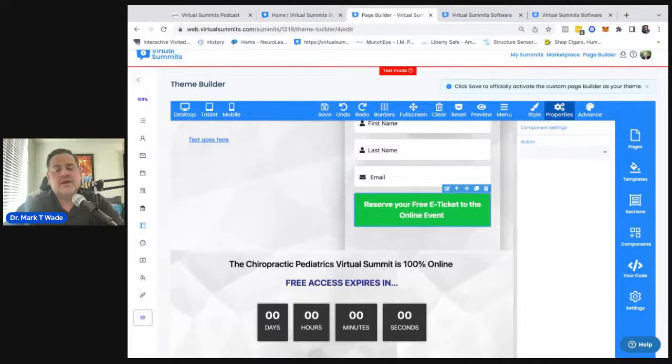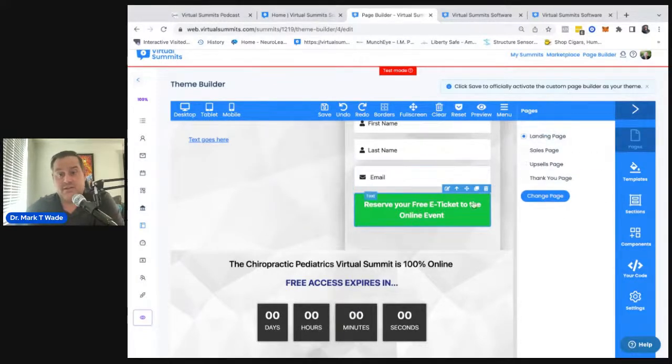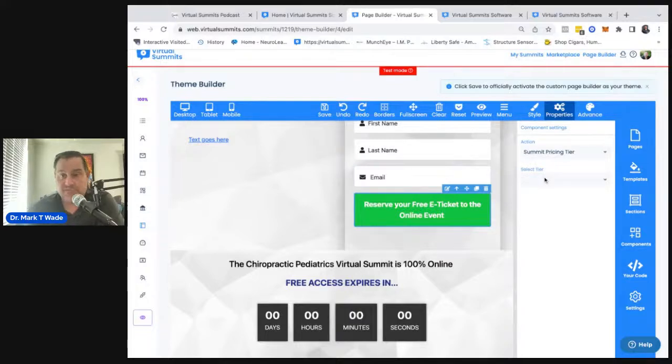There's not really many areas you want to do this, especially on your registration page and your sales page, because there's only one thing you want them doing on the registration page, which is registering, right? There's only one thing you want them doing on the sales page, which is purchasing. So summit pricing tier is, if we were on our sales page, the button I would probably want for my buttons there would be the pricing tier. My pricing tier allows me to select between those tiers that I've created, small, medium, large. So which of those tiers am I creating or summit offers that they're going to be purchasing?